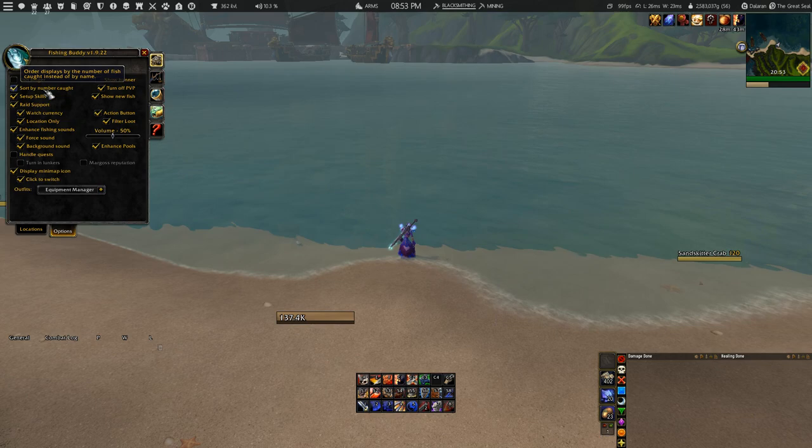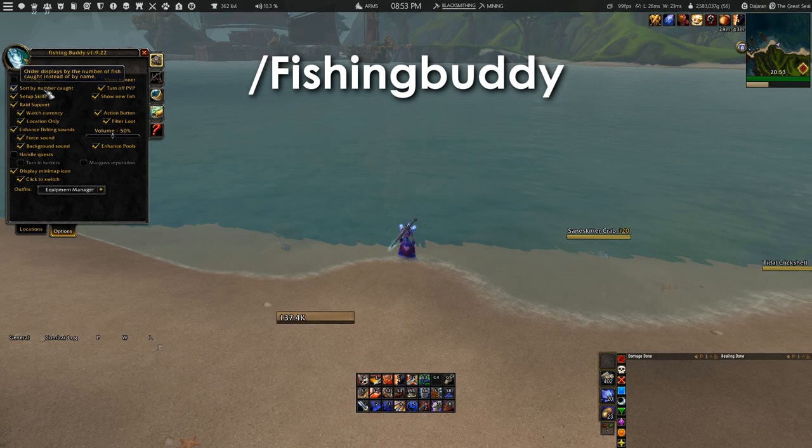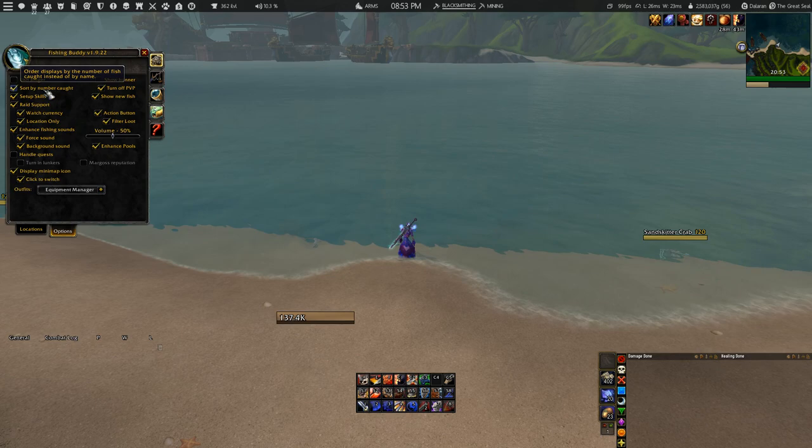First of all, to open up the options menu, you can click onto the Fishing Buddy icon that can be found at your minimap, or you can simply write /fishingbuddy into your chat box to open up the options menu as well. Now let's get started with the General tab, which contains a few interesting options that are worth some attention.